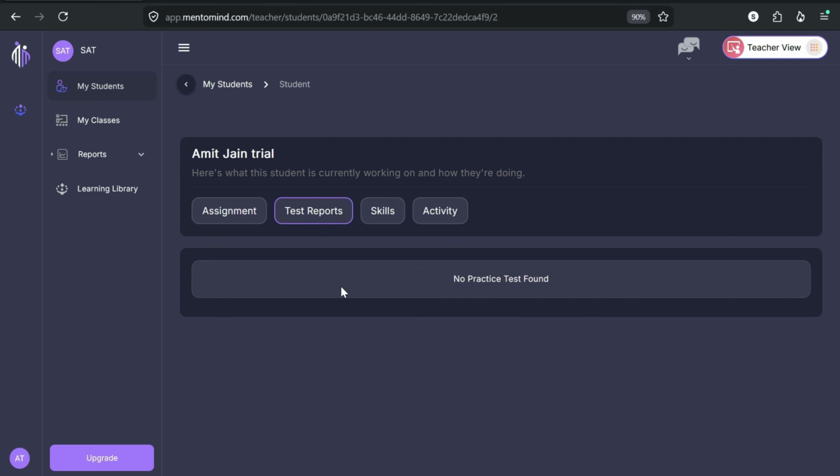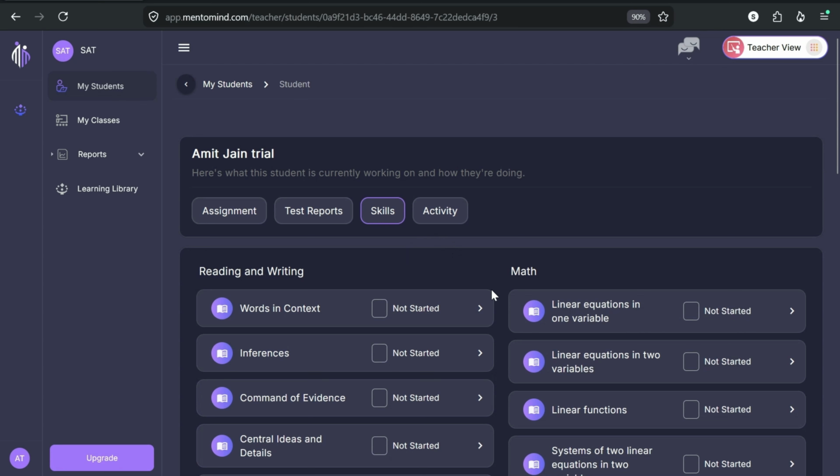Test reports is where you can see all the test reports. You can download the test report, send it to parents, and all that. Now the third tab is the skills tab. This is where you track student skills, like where they are at this time on each of these topics, what's their current level, and our levels are beginner, intermediate, advanced, and mastery levels. As the students are making progress, they're taking tests, they're practicing on their own, their skill levels get updated in real time.